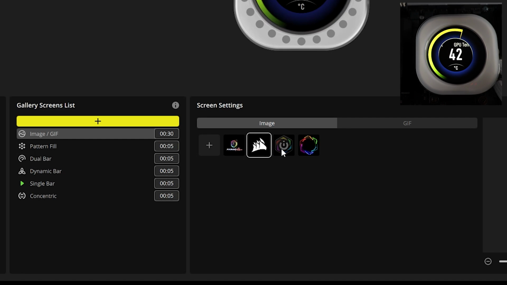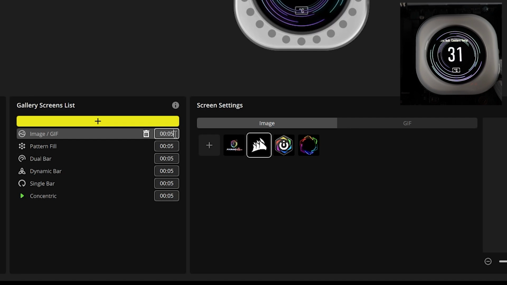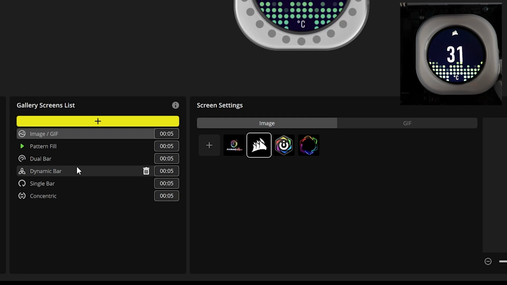You can also put a GIF or an image in here, which is really cool. So you can really customize this to do whatever you want. And it will just cycle through every 5 seconds, easy enough. That's really a cool feature right there, and probably the one that I've used the most.